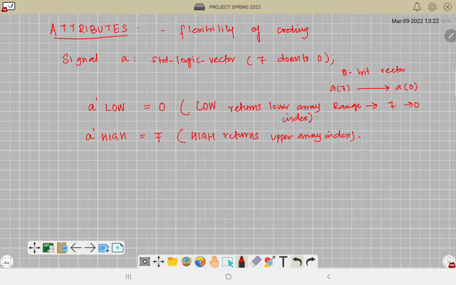Similarly, there are so many. If there is left, A'left, in this case because it is 7 down to 0, it will return a value of 7, which means left returns the left array index. इसी तरह right, इसी तरह if I use A'range, it will return the range of this, which is basically because we have defined it from 7 down to 0, so range it will be 7 down to 0. And these help in programming whenever you write a VHDL code.